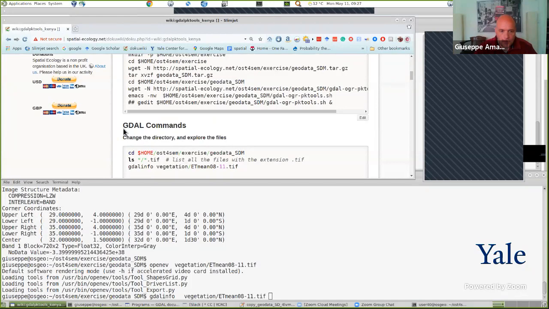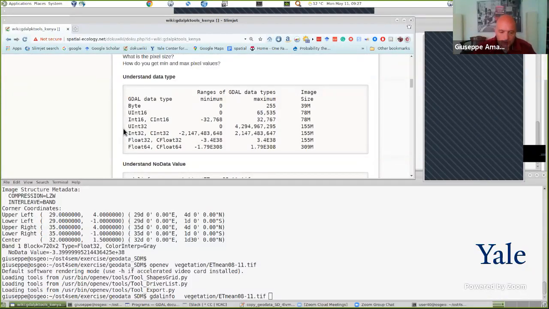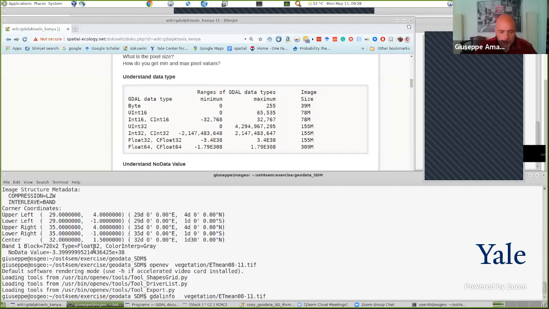Whenever you get the GDAL info, one of the most important parts to understand, and it is not so obvious, especially in the beginning, is the data type. Float, in this case float 32. The data type is very important because it is the range of your data and where they can go from and to. You can manipulate it in such a way that your file can become bigger or smaller, and it can ingest more data.